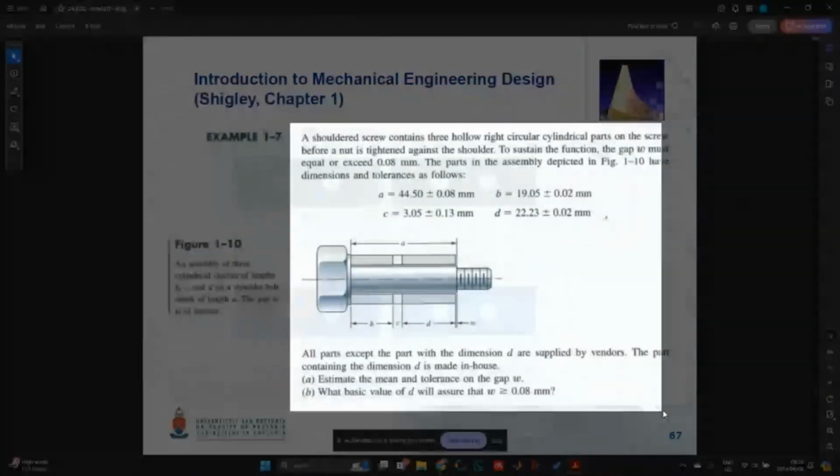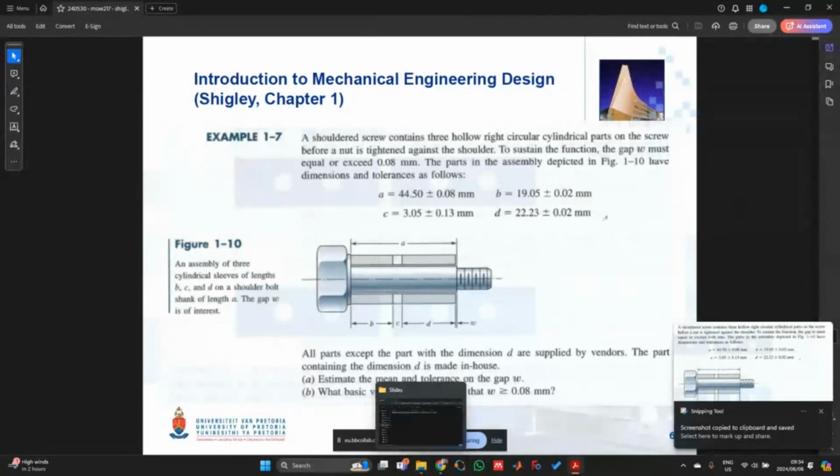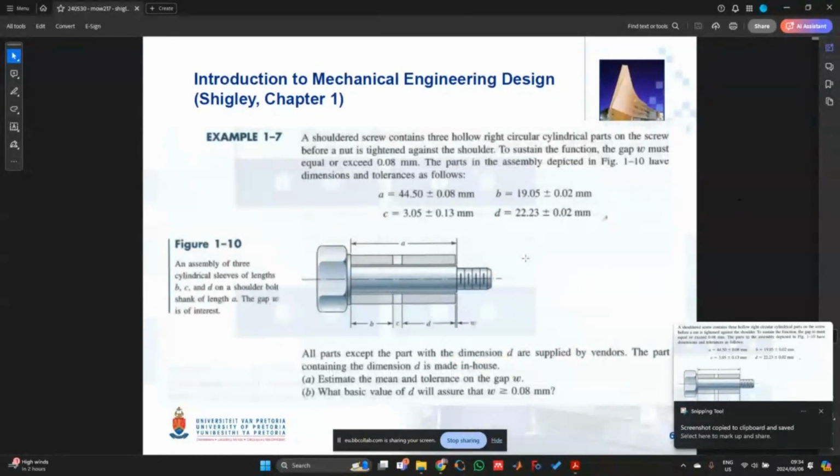Right, so I'm just going to take this screenshot over here, and then I'm going to copy it over to maybe a new Excel spreadsheet. So I'm just going to open Excel on my side.